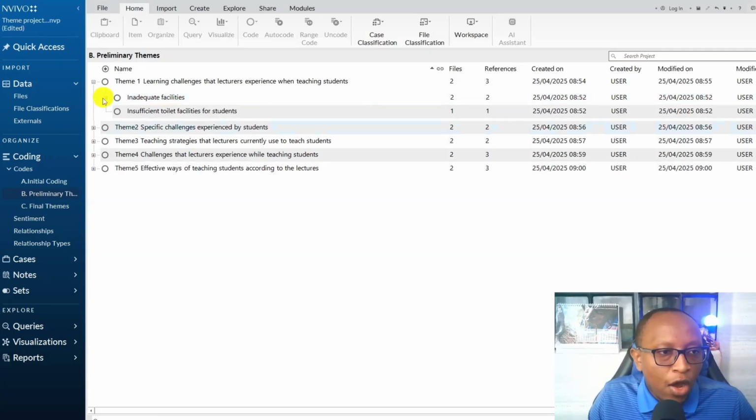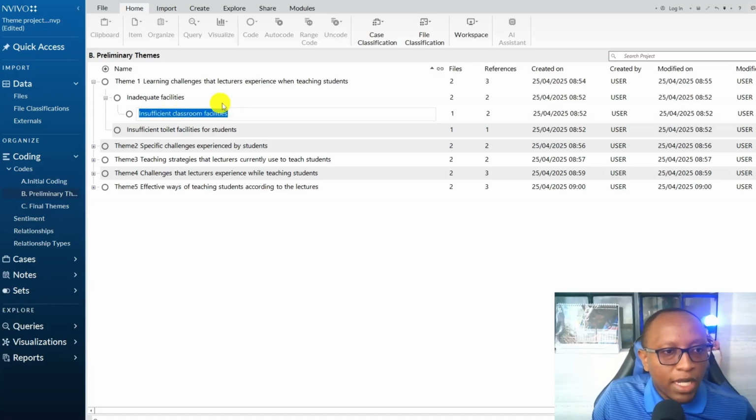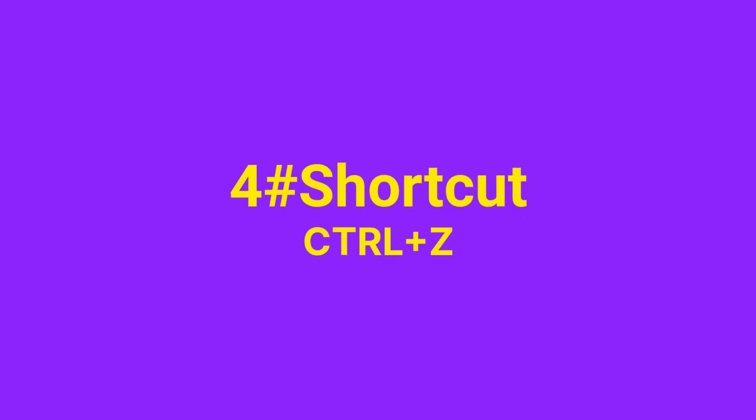Now in Nvivo, there's a problem when we try to merge or combine 2 codes together, one code can come under the other one. So in Nvivo, most of the times when we want to correct mistakes, we use this shortcut called Ctrl Z.